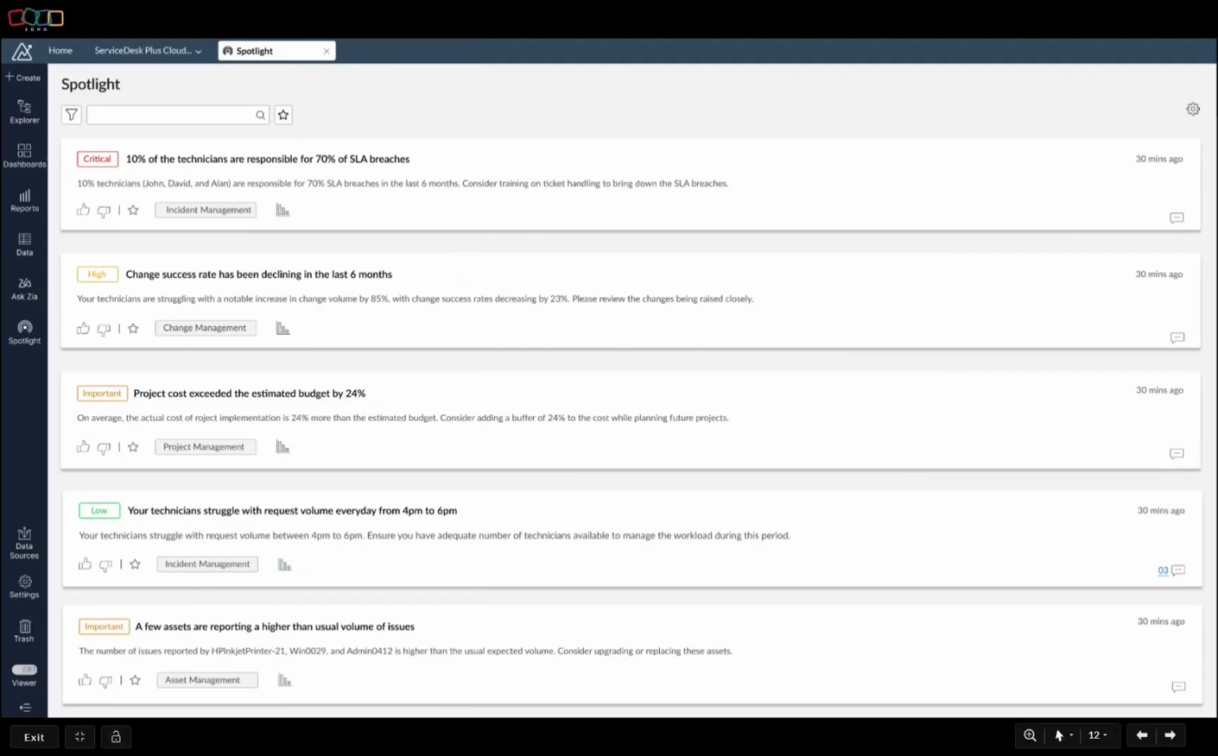It also goes a step further by offering a smart recommendation: consider providing targeted training on ticket handling to these technicians. This could significantly reduce SLA violations and boost overall customer satisfaction. So instead of you having to manually analyze technician performance across hundreds of tickets, Spotlight does the heavy lifting, surfacing the issue, identifying the root cause, and even suggesting a solution. This is the kind of proactive decision support capability that turns your data into real operational impact.